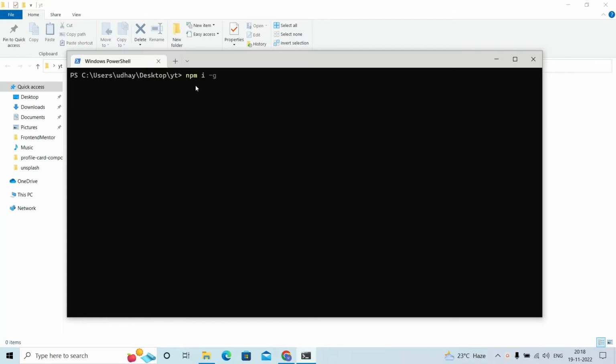So we run npm install -g @angular/cli. Since I already installed this particular package, you can use this command to install it. It will be installed globally in your local machine. Since I installed it, I am going to quit it.